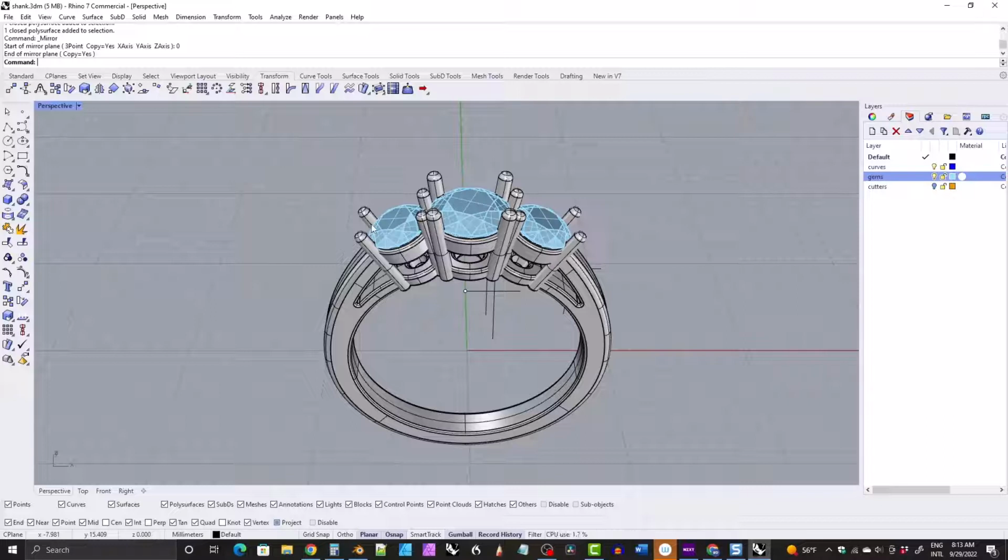And now I'll show you how to handle making the prongs for the render. So we're just going to delete all of these prongs here.